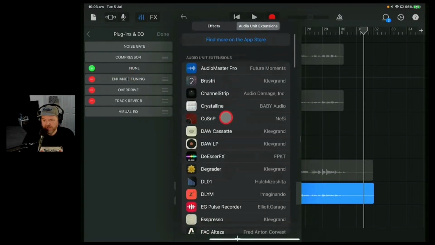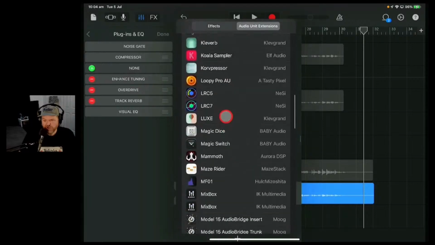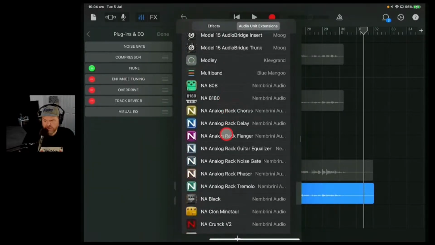I won't show it in detail here because we're going to run way out of time. But if you download it, I've got a video here on the channel. It's called the NA Analog Rack Noise Gate.